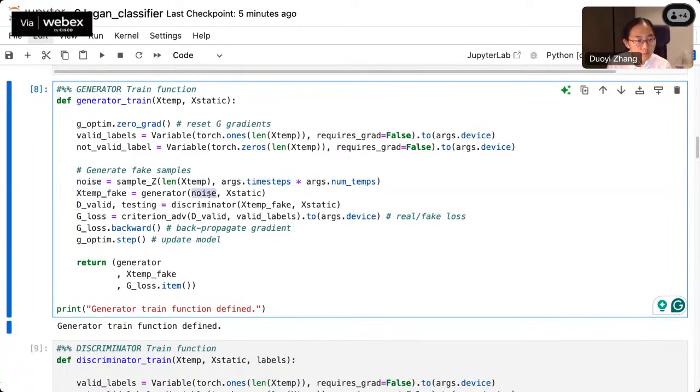We take this random noise as input together with the static modality. For this task, we only use the generator to generate the temporal modality, which is closer to real world applications, because most of the time the demographical information carried by the static modality is available. We will get the output, which is fake temporal modality data. This, together with the static data, will be forwarded to the discriminator.